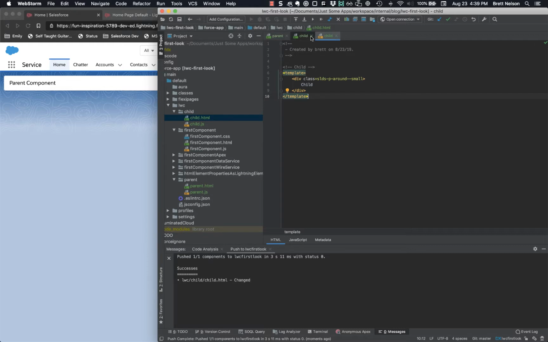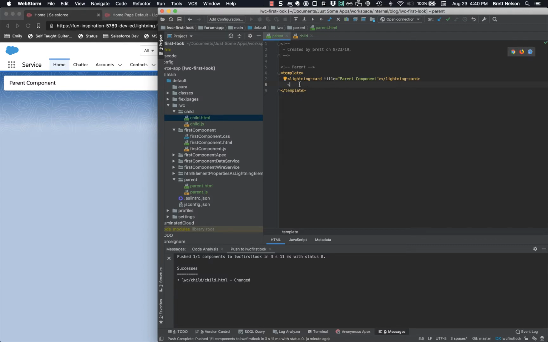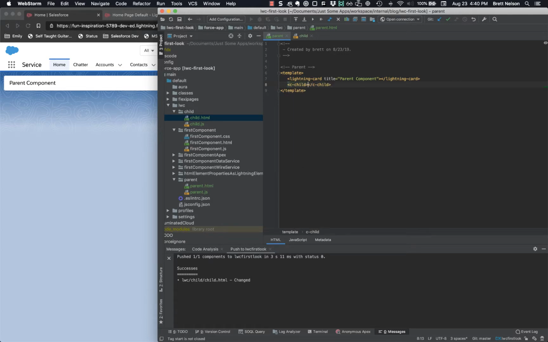And so what we need to do in the parent component is add it like we would a normal HTML element. All custom web components require two words separated by a dash in the tag. Since we're using Lightning Web components, all our tags are prefixed with the namespace. So our child component that has one name actually has a prefix of our namespace. So in this case it's c and then c-child.